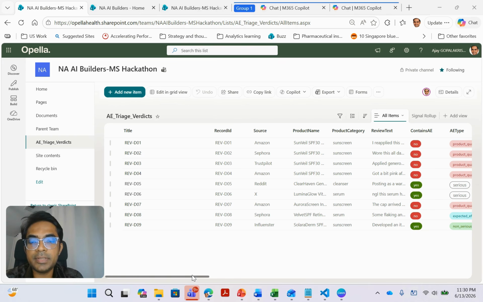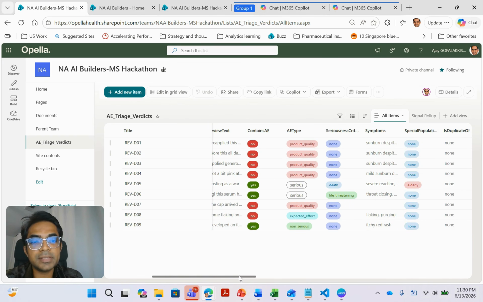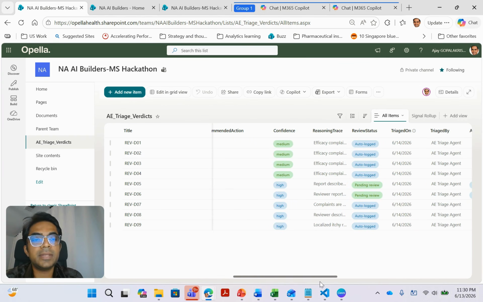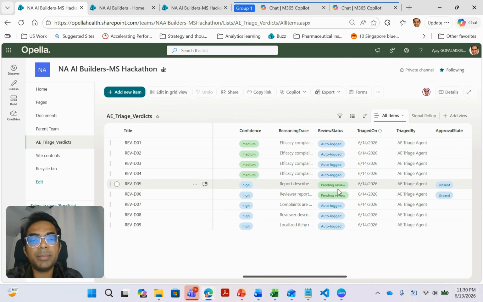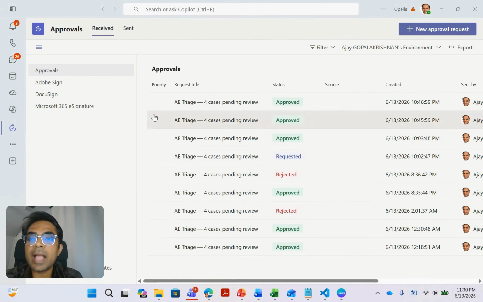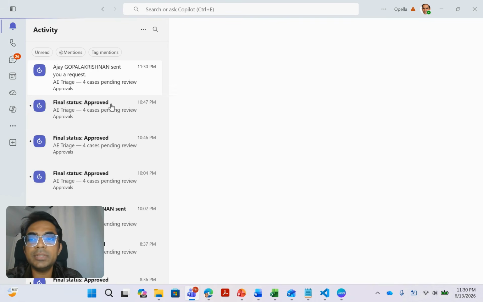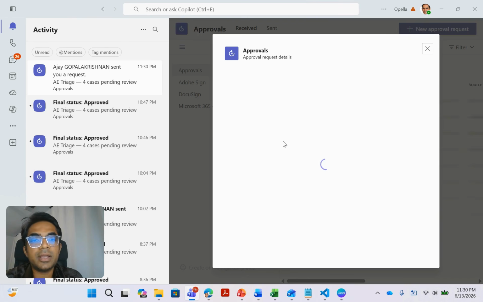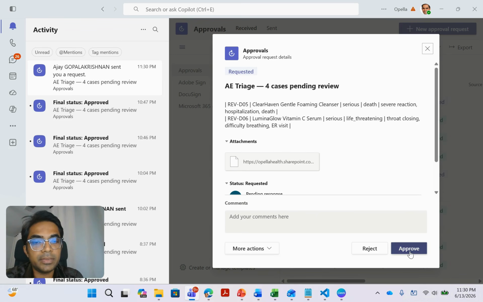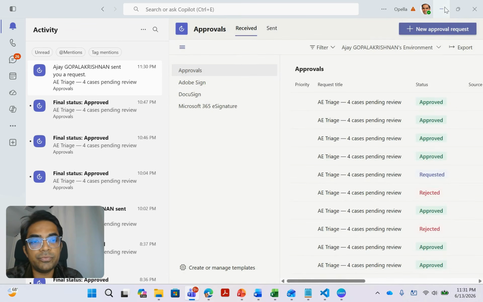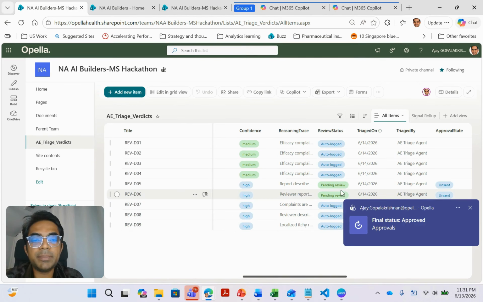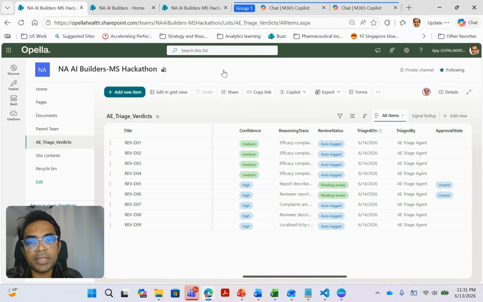As you already see here, as the number of cases keeps coming in, there are some cases that have been marked as pending for review, and this has automatically been pushed into my Teams where I'm already being asked for approval. In this case, as you will see here, I'm just going to give an approve. And when I give an approve, we will see the pending status change very soon. And we'll come back to that.